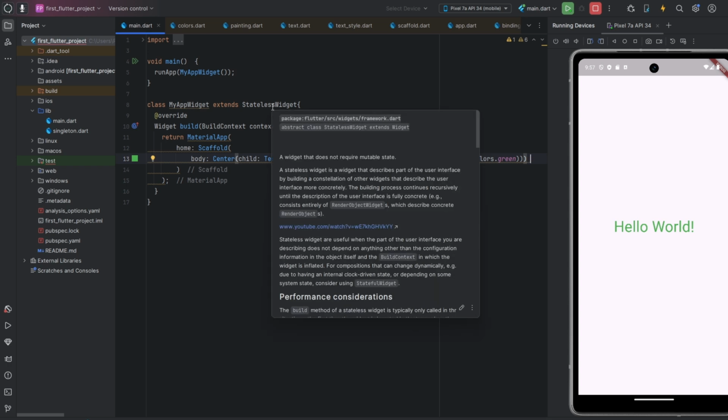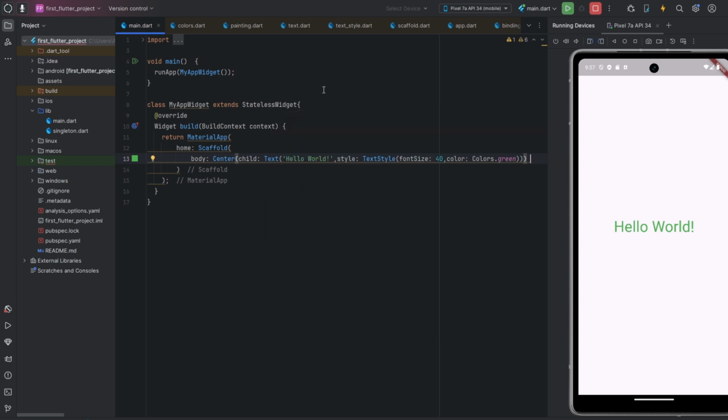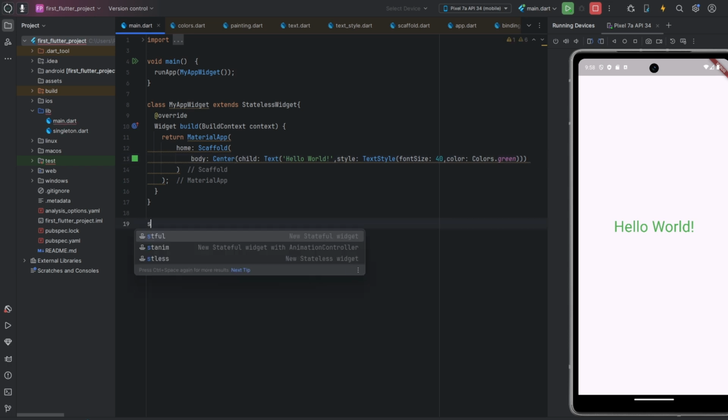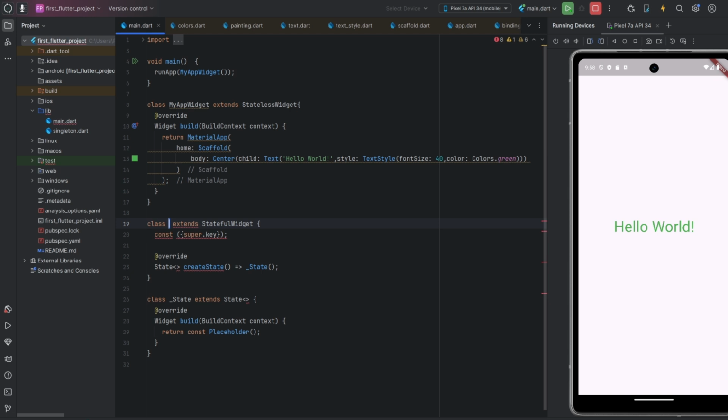For faster widget creation, we can use the help of the IDE and use shortcuts. We can start typing stful and press enter, and Android Studio will generate the basic structure of the widget for us. All we need to do is specify a name. This way, two classes are created.